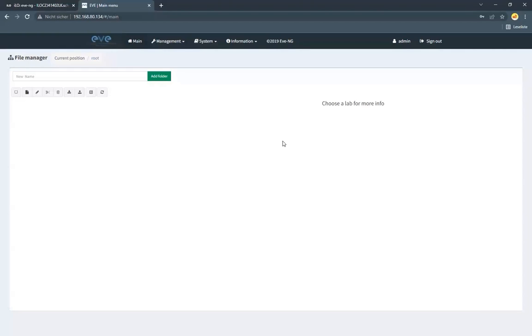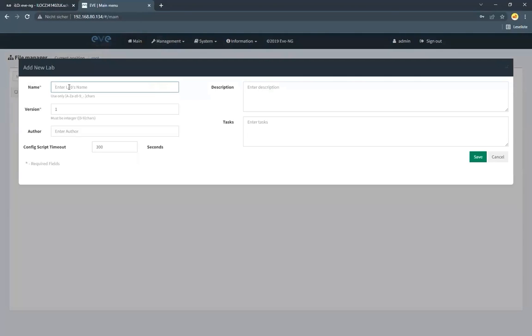So I get a lot of questions how to install EVE. Basically, you just need the ISO. It's really that simple. And now you can go ahead and add a new lab. Let's call this Juniper lab. You can also add a description here for your convenience. That's on session 1.